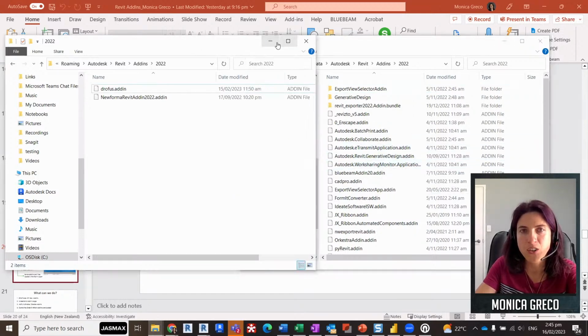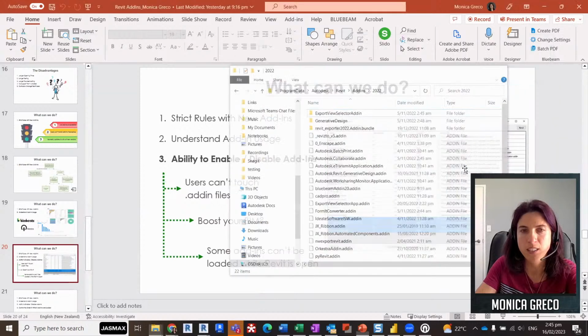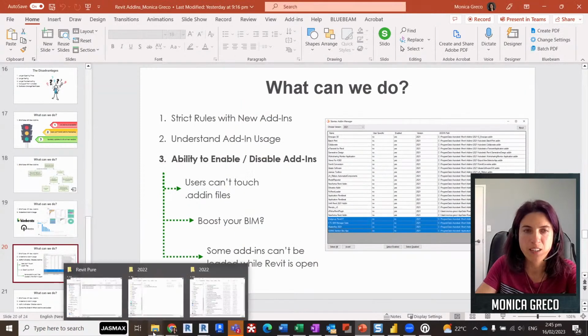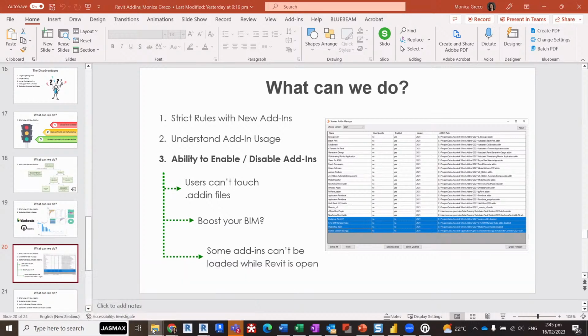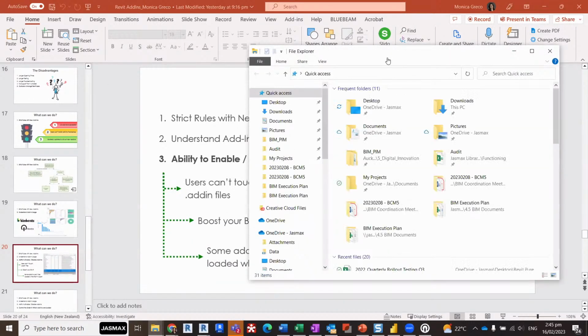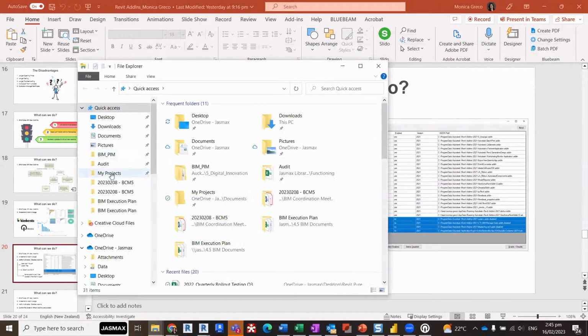But we did try using a tool called Boost Your BIM, and it's actually free to download from the internet. It's just an exe file that you run.